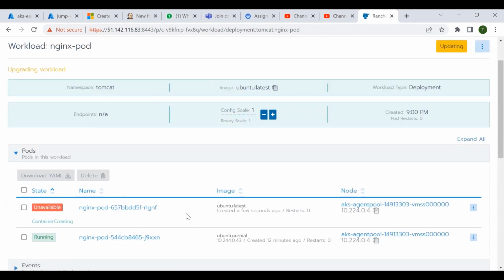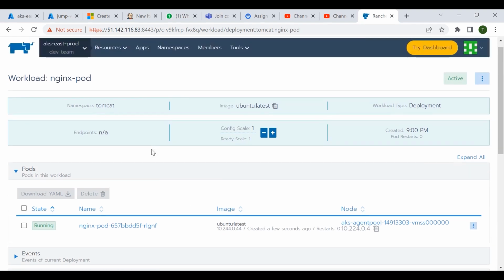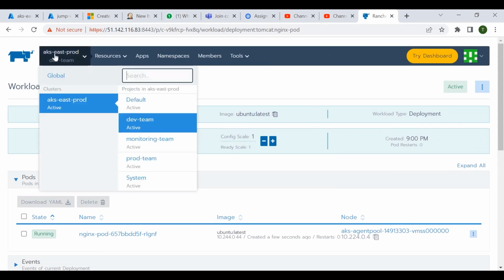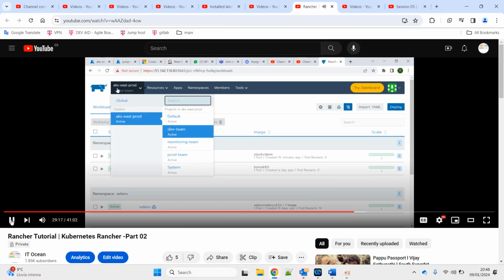So you can see it here. The latest image is being created. You can update the image through the Rancher also. You just click on the three dots and update the image. So in this way you can update the image in the pod. Okay, and now the next topic is how we set up the alert.